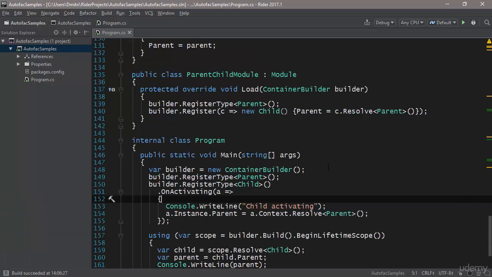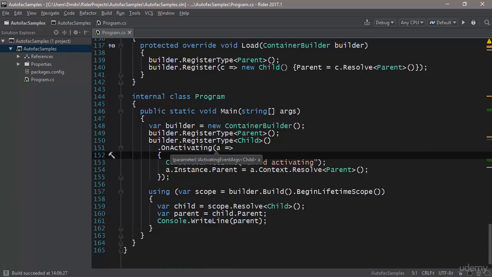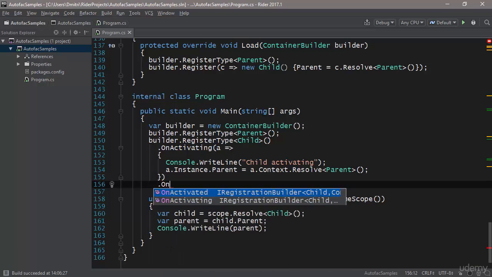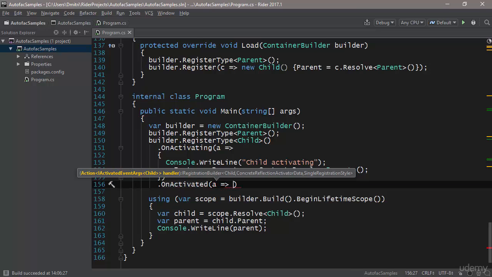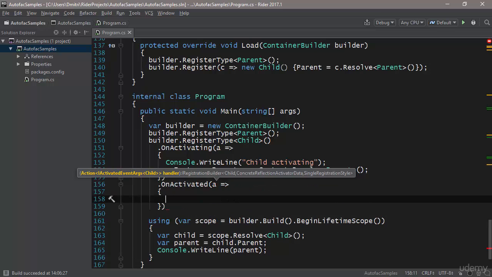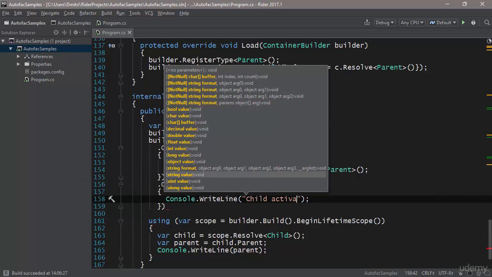Okay, so this is an example of the OnActivating event. This is something that happens before a component is actually used. Now there is another event which is called OnActivated. So the idea behind OnActivated is that the component at this stage is fully constructed. So you've fully constructed the child, you've customized it to the way that you want it to appear, and now you want to do a few other things. Now, we're not going to do anything fancy in here. It's really up to you what you want to do. But I just want to output another line here. So I'll say "child activated".